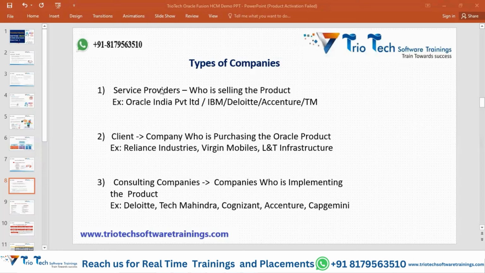Why, Kumar, then? In the service provider, you also kept IBM, Deloitte, Accenture, Tech Mahindra. These are consulting companies, no? Yes, team. In the market, Oracle alone cannot sell the product, cannot promote or market their product, team. So what will Oracle do? Oracle will associate with these consulting companies to sell their product on behalf of them.